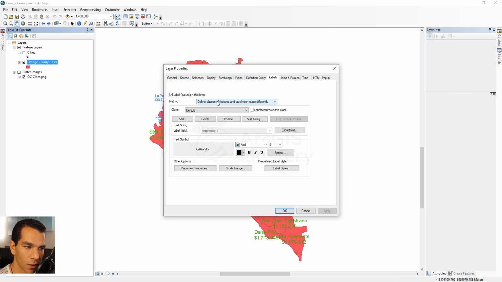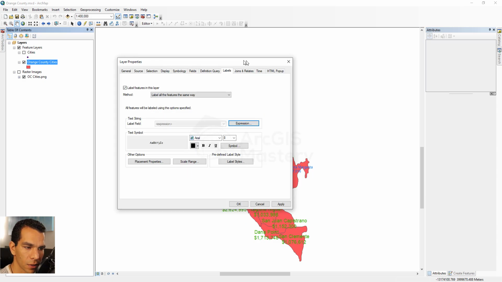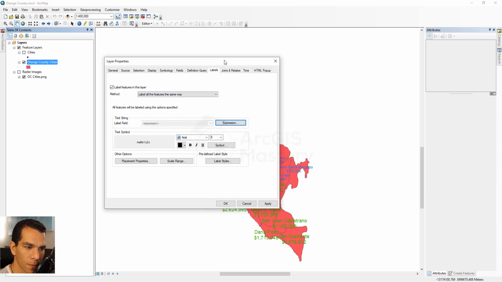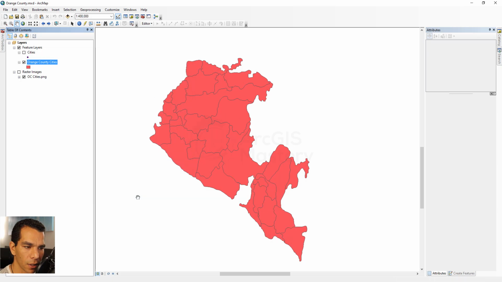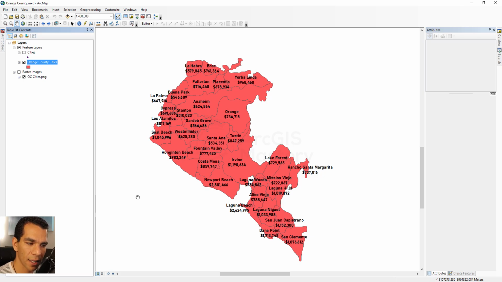So now let's remove the classes we created by selecting each class and say delete, and it will keep the default. And you cannot delete the default because at least you need one class all the time. And here we'll check this one and go back here and say label all features the same way, and we will change the font again to 12, make it bold, and change the font to the one we chose before and apply. And now we have our font back again how we want it to look like, exactly like here.